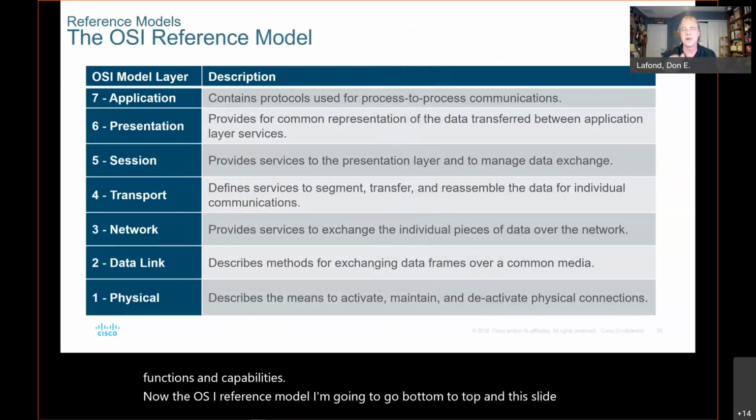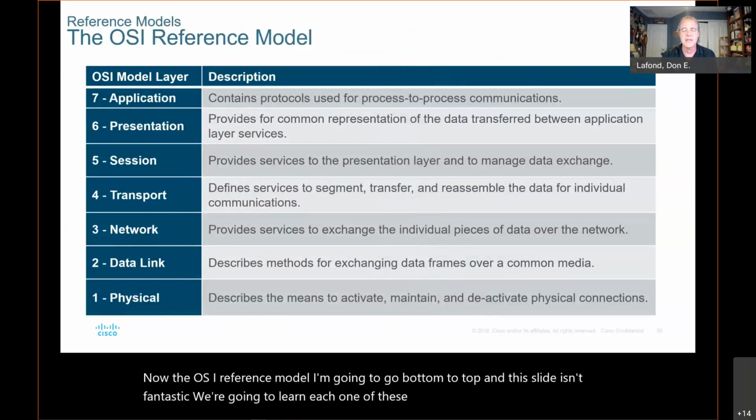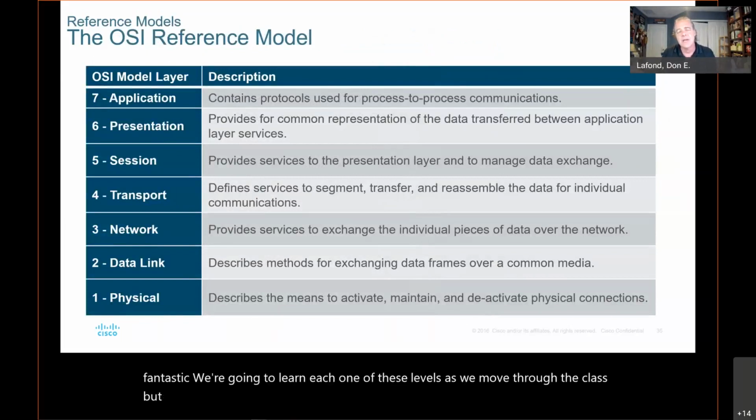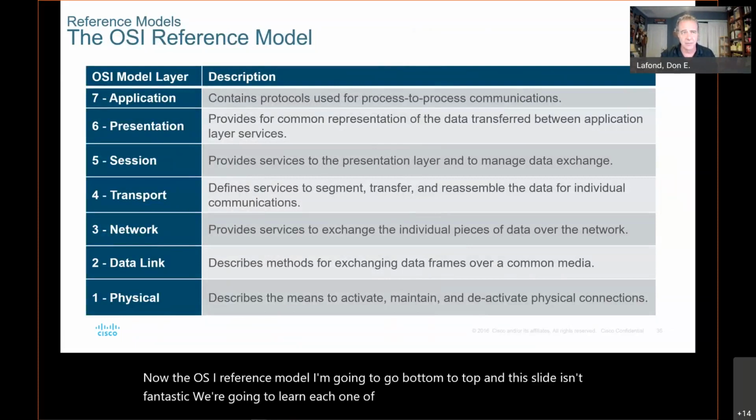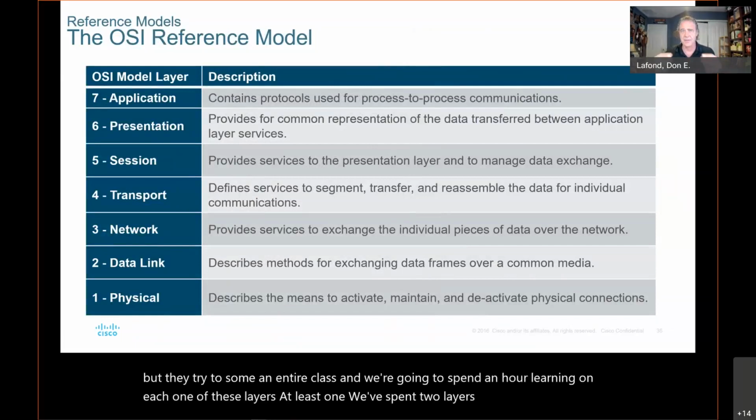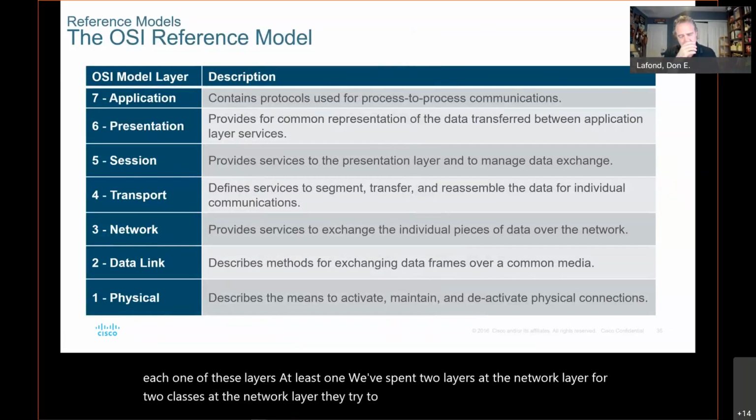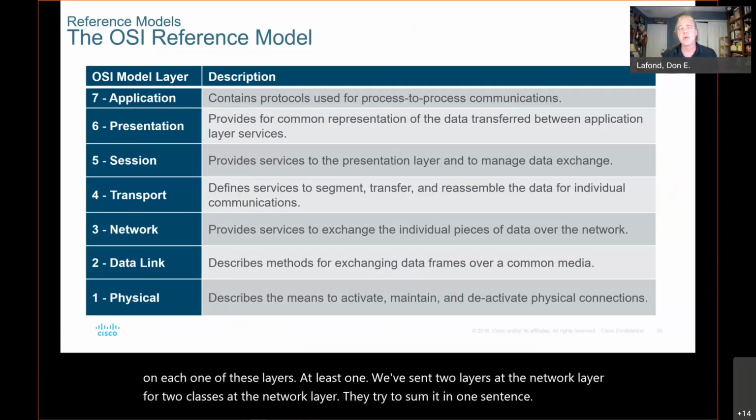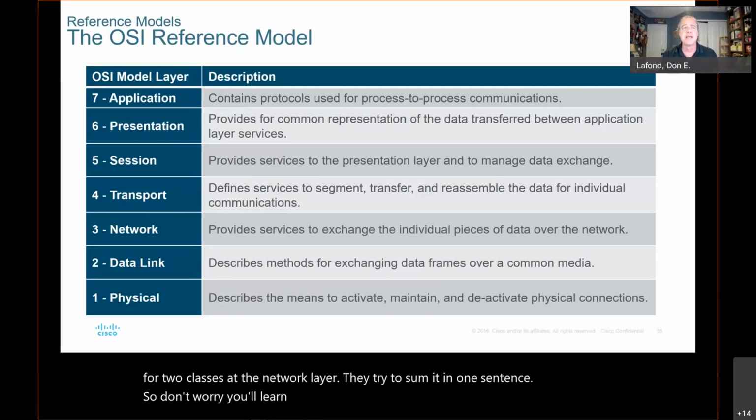We're going to learn each one of these levels as we move through the class, but they try to sum up an entire class that we're going to spend an hour learning on each one of these layers, at least one. We've spent 2 classes at the network layer. They try to sum it in one sentence. So don't worry, you'll learn each one of these layers as we move through.